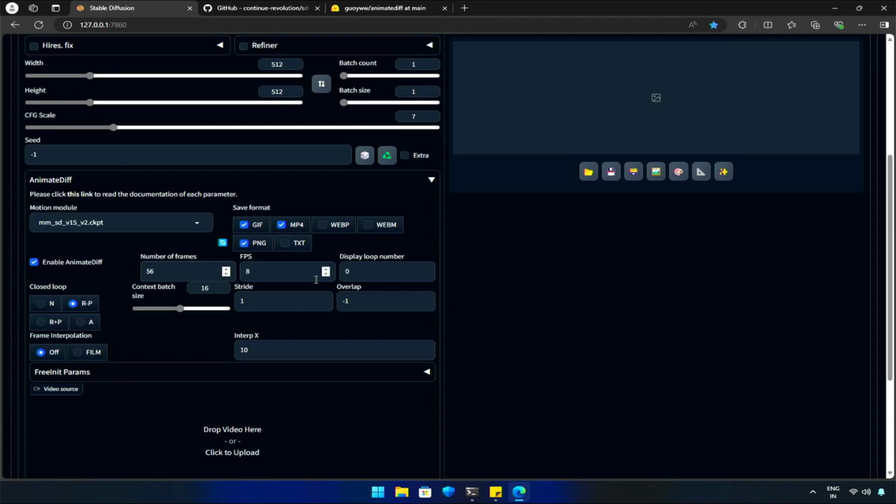The video loop setting allows you to control how the video repeats. A value of 0 means it will loop indefinitely, while a value of 1 means it will loop once. You can also choose whether the video content loops back and forth. We have few options like A for a loop and N for no loop. Let me know if you want a detailed explanation on this.